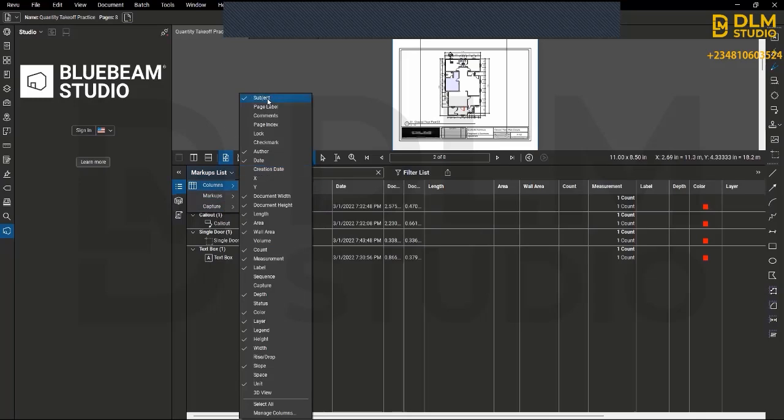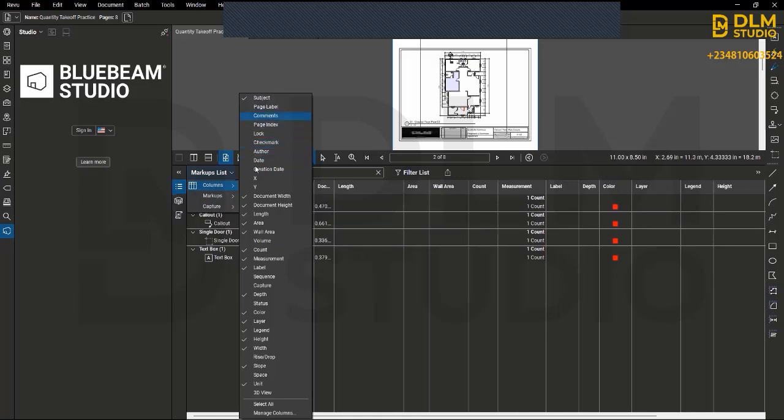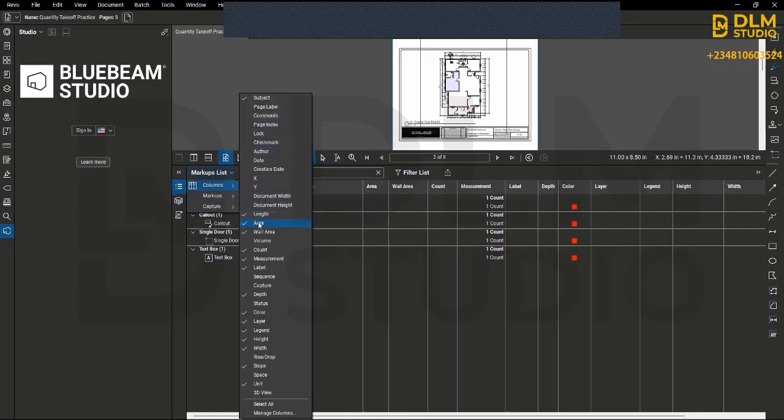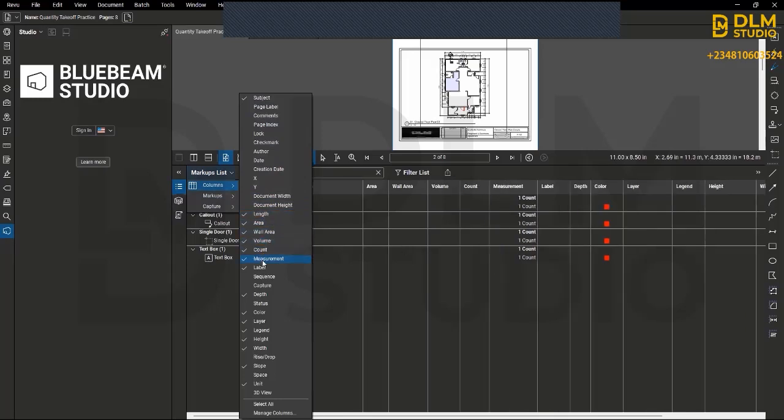You need the subject, that's the description. You don't need the author, you don't need the dates. Always pick what you need. You don't need document height or width, you don't need all of that. You need your length, yeah. You need your area, you need your wall area, you need your volume, you need your count, total measurements.